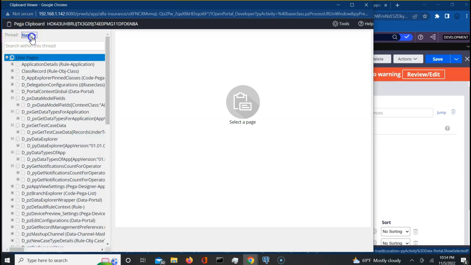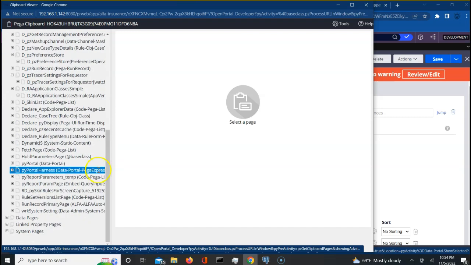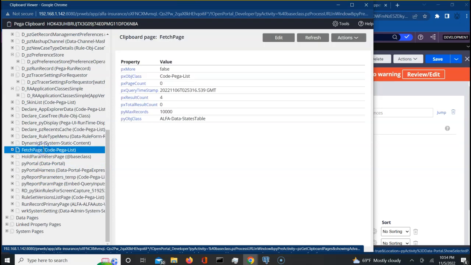To find that, I'll go to clipboard and I'll switch to standard thread and let me look for fetch page. Help me find the fetch page, guys. Am I able to find the fetch page? Everyone, are we able to find the fetch page? Very good, right? And a very interesting thing which you should also be noticing here is this page, fetch page, belongs to class Code-Pega-List. The pxObjClass is Code-Pega-List.